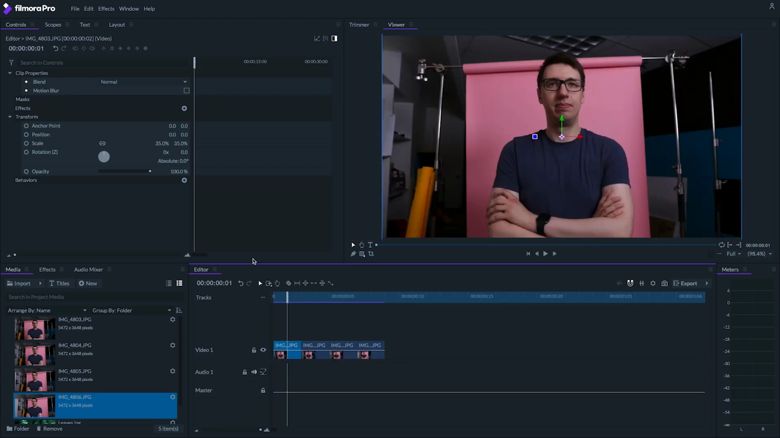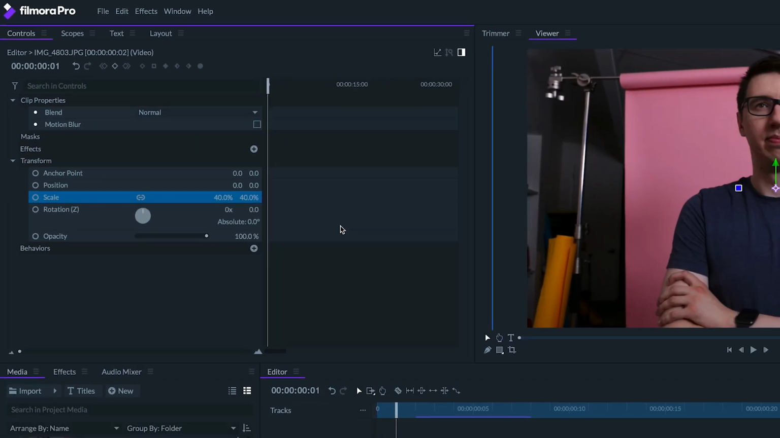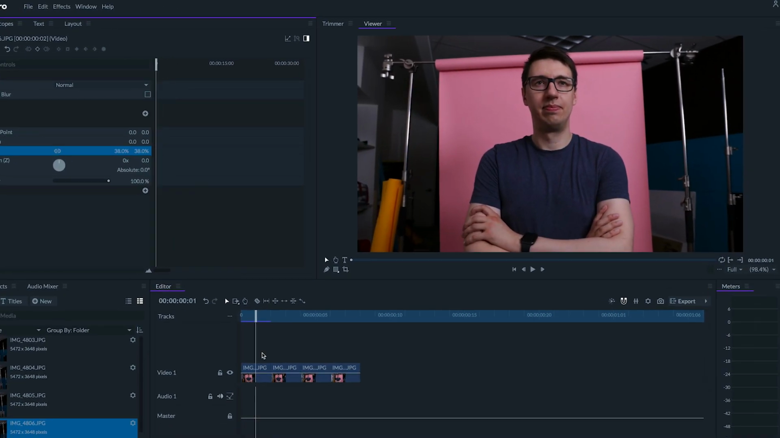To do that, I'll go to each of my clips and adjust the scale and position values in the controls panel so that they line up better. Just make sure that your photos continue to fill the frame.